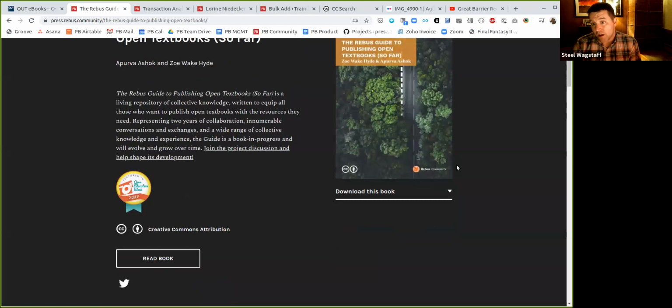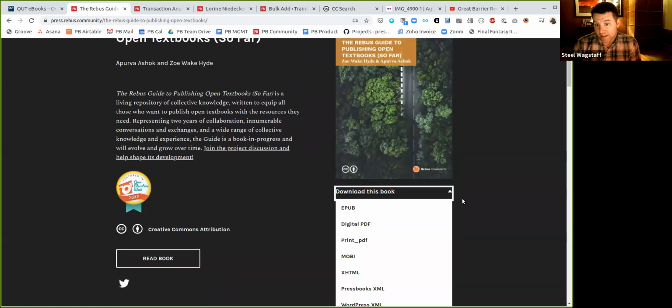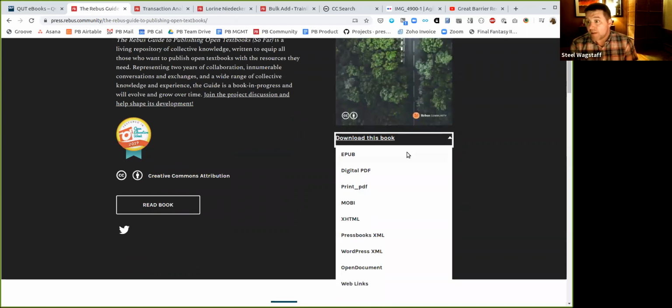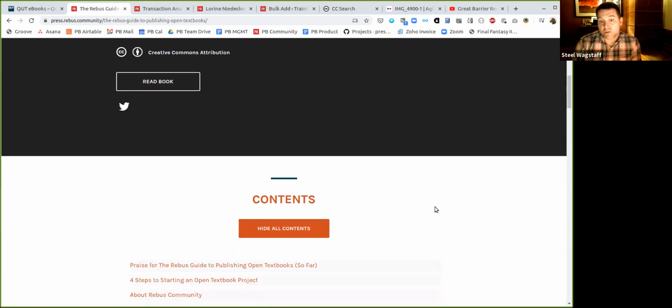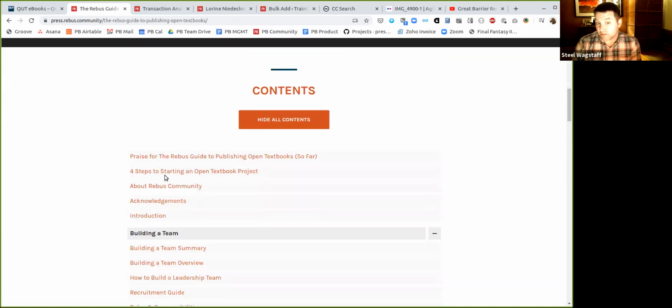In this case, the authors have chosen to make the book available for download in lots of different formats as well. So if I didn't have reliable internet access, but I wanted this book in the EPUB format, I could download it. Or if I wanted to print the book at a local print shop or do a print on demand, I could download a PDF that's formatted for print, or any of the other formats that these authors have chosen to make available there.